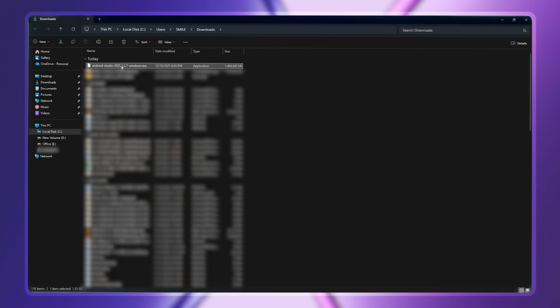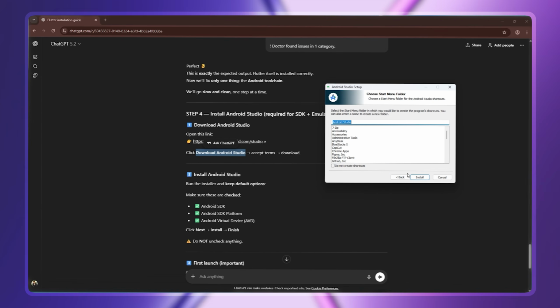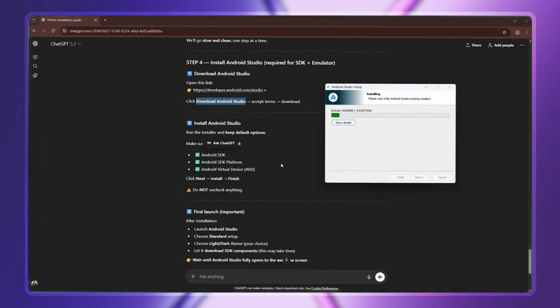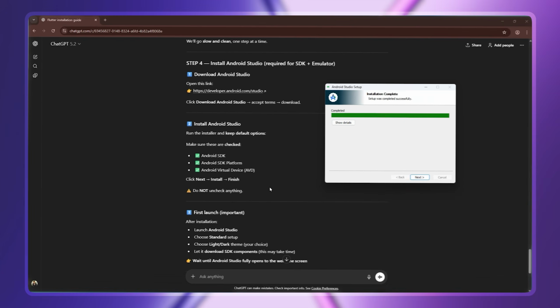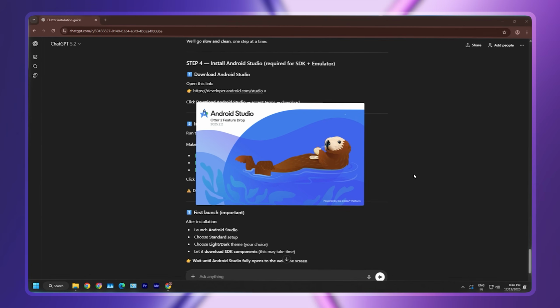The download is complete. I double click it and run it. I delete the 2 unnecessary folders. I click next. Android Studio and virtual device are selected. I proceed with installation. The total size is around 4.1 gigabytes. I install it in the default location. Installation completes successfully. It mentions the next steps as well. After installation, we can proceed further.